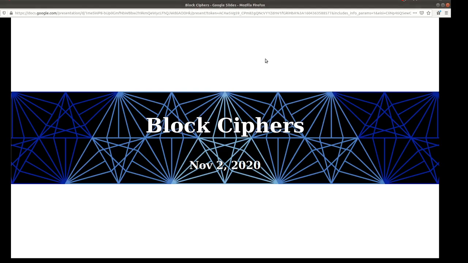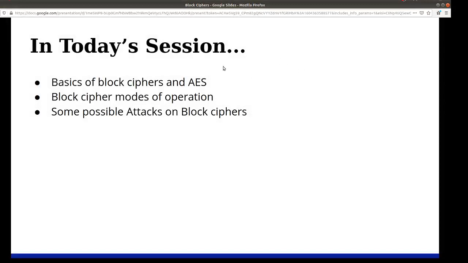So what we're going to look at today, we're going to start with just a brief overview of encryption and the basics of block ciphers, and in particular we'll take a look at AES. Then we'll look at block cipher modes of operation, what those are and how some of them work, and we'll take a look at some different attacks we could launch against block ciphers.